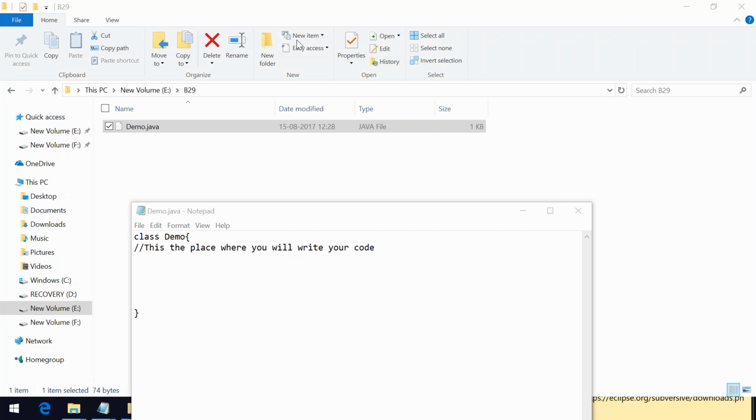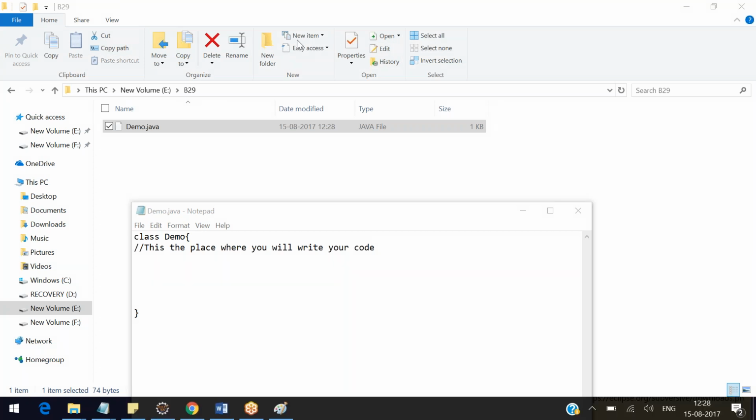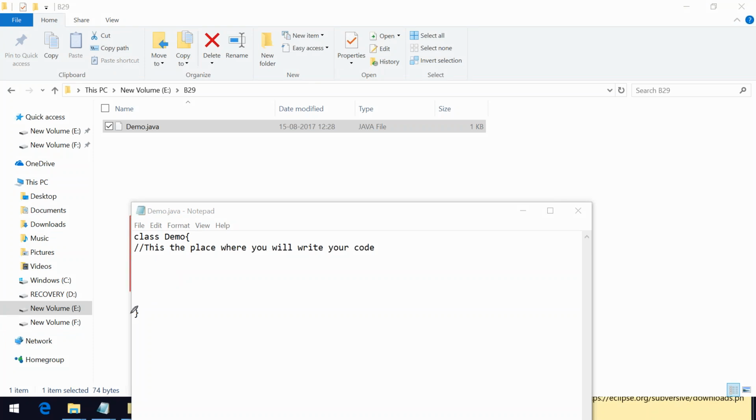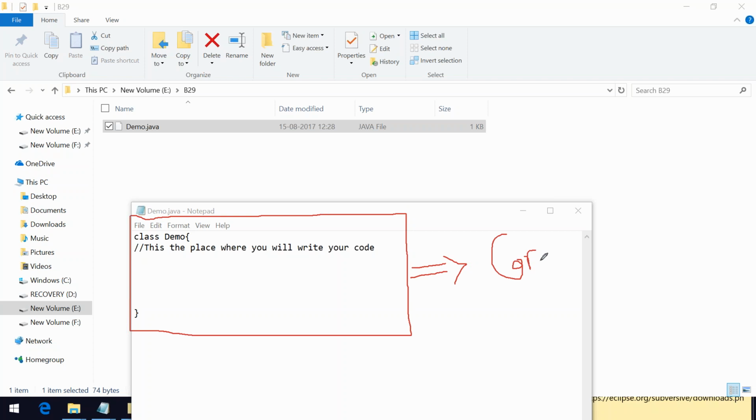And when you have a Java source file, you have to compile this file. If you have done at least one program in C or something in your college days, you might be aware of something called compilation.